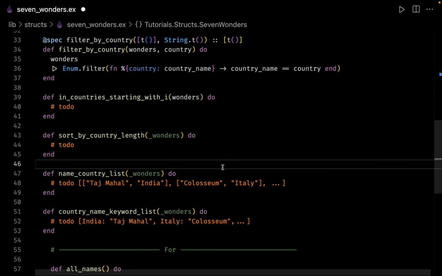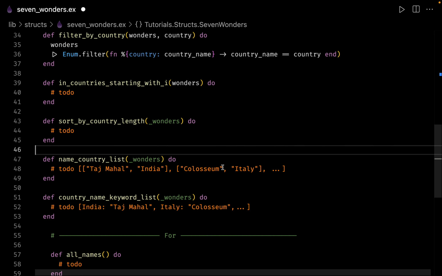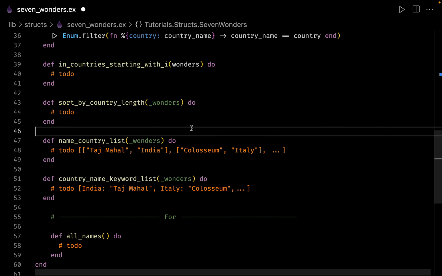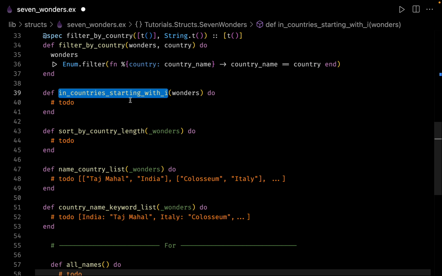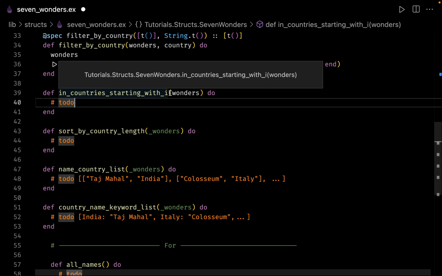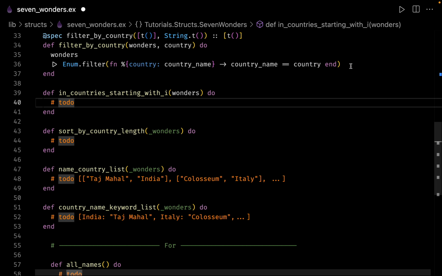So let us continue with our structs. Behind the scenes, I have added a couple of functions, and let us see how we can implement all of these functions. The first function is also about filtering, and we simply want to filter out the 7 wonders for which the countries start with I. So let us see how we can do this one.